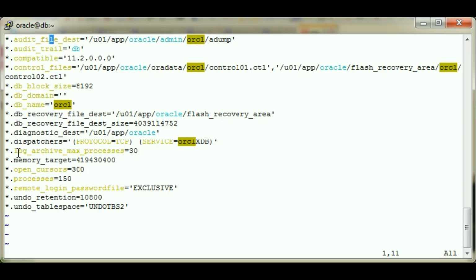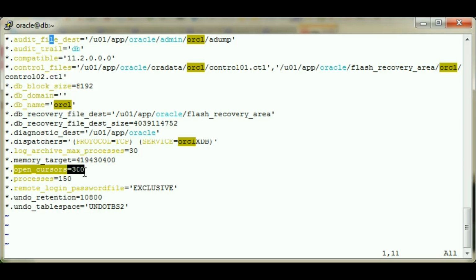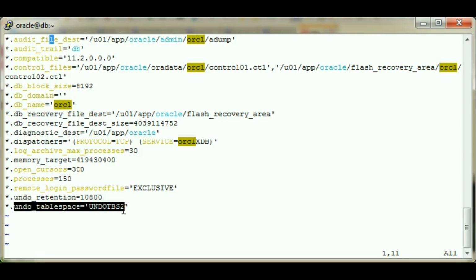Then log_archive_max_processes indicates how many archive processes there are. Memory_target is the SGA size. Open_cursors is how many cursors are running. Then processes is 150. Then remote_login_passwordfile is exclusive. We can discuss exclusive and shared remote login password file options later. My undo tablespace is undotbs2 and undo_retention is 10800. The default retention is 900.